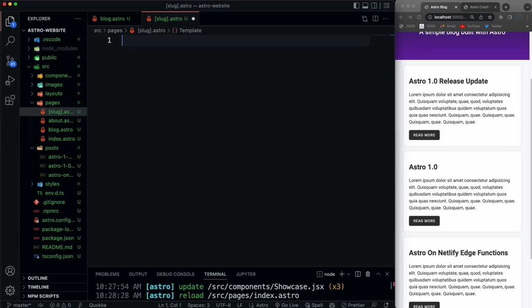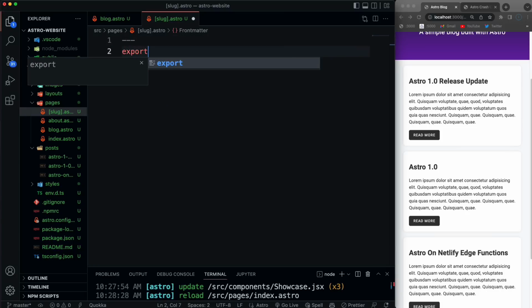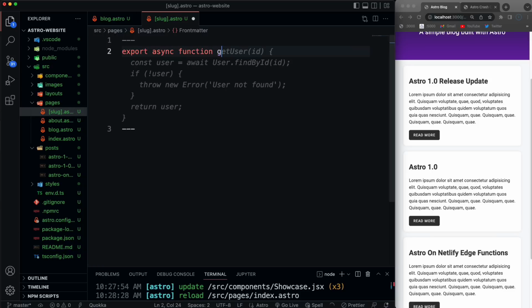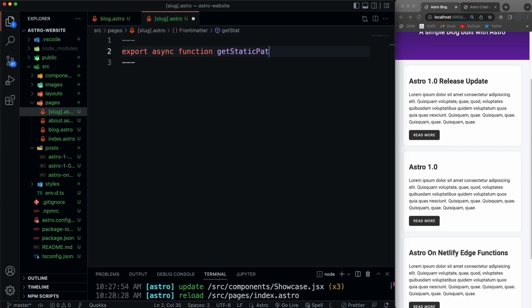Now, if you've ever used Next.js to create a static site and you had either a blog post or some kind of resource where you needed to create paths, you use this function called getStaticPaths, and we do the same thing in Astro. So we're going to create our script up here, our hyphens, and then we want to export an async function called getStaticPaths. And Copilot's giving me a bunch of Next.js stuff, so just ignore that.